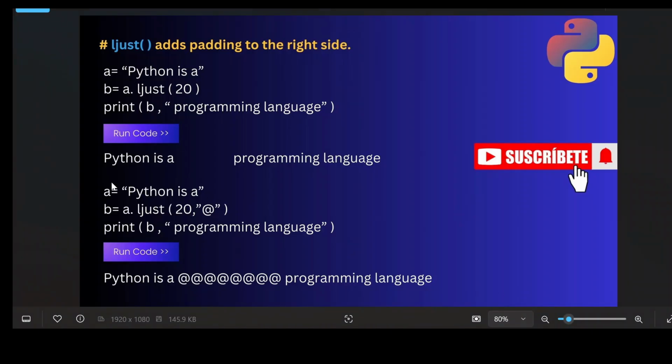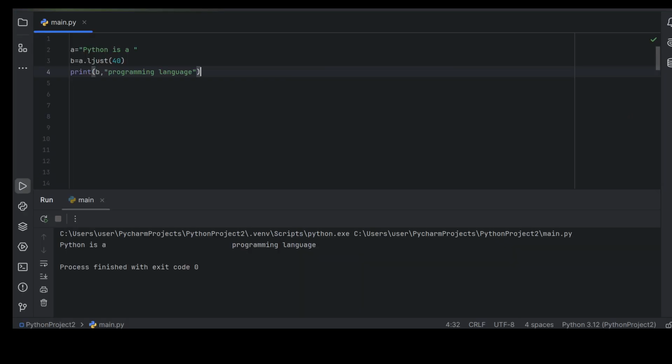So the next example is a equals inside double quotation marks "Python is a", b equals a dot ljust inside parentheses 20 comma inside double quotation marks at sign. When I type print b comma inside double quotation marks "programming language", and I hit the run code, I got the answer: Python is a, and on the right side I got the at sign, then Python is a programming language. Here I will type 40 comma inside double quotation marks the at sign.